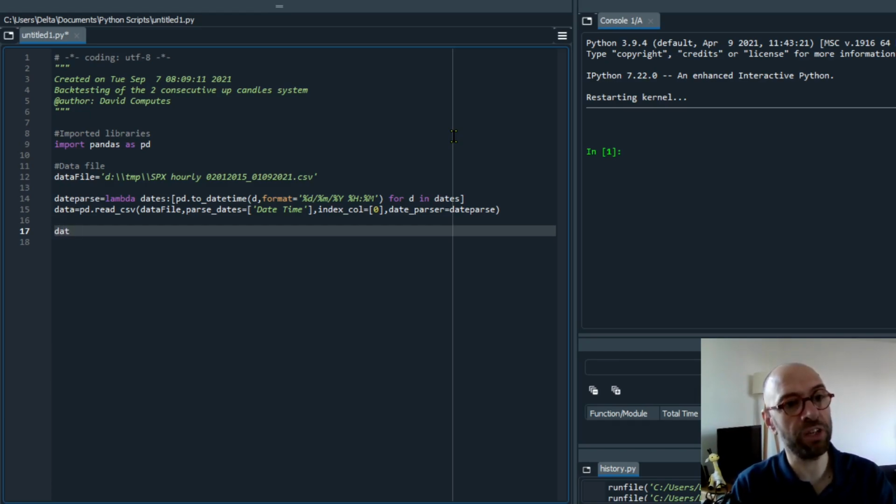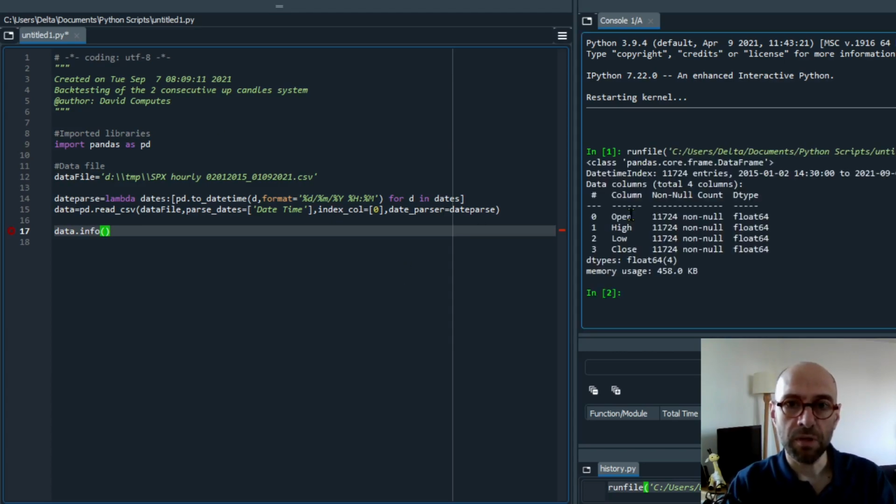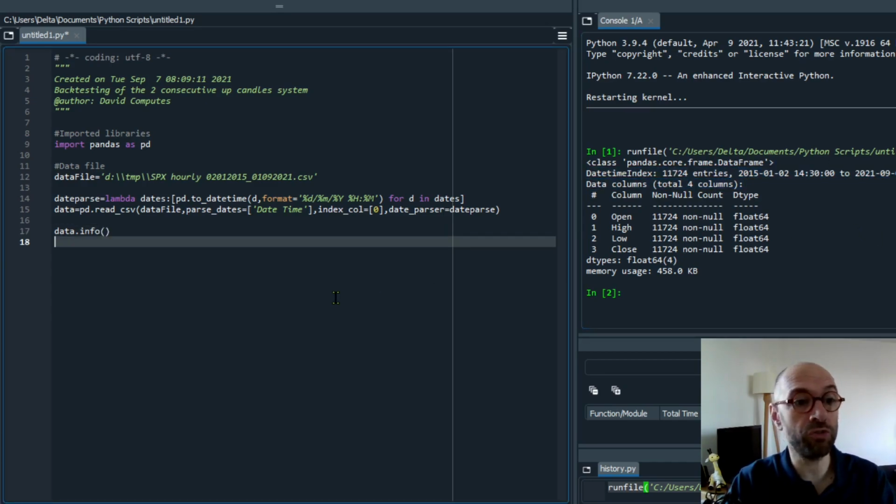We can just check the health of the data here. Let's just call the info function on our data, and let's execute this code and see what happens. There you go, and we've successfully compiled the code. We can see here it loaded 11,724 rows, which matches our file, of course. We can see our 4 columns of data. Of course, the 5th column being the date time, which is our index, is not shown here, but you can see the entries. So it all looks good.